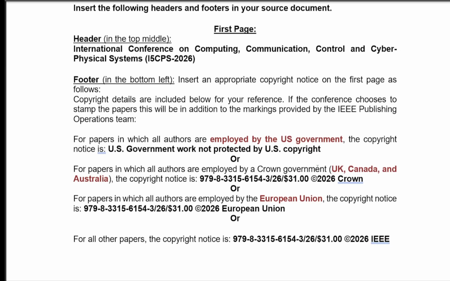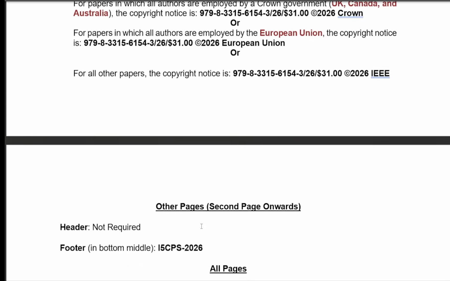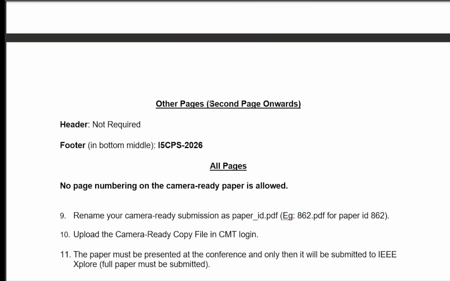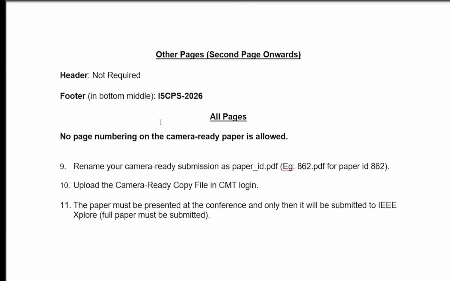This is for the first page. In the first page header middle, the conference name should be mentioned. In the first page footer bottom left, any one of the three copyright notes should be mentioned. For the other pages, from the second page to the eighth page, there is no need for any header, and in the footer bottom middle, they have to give the acronym of the conference. Okay, an important guideline is that no page number is allowed in the camera ready paper.